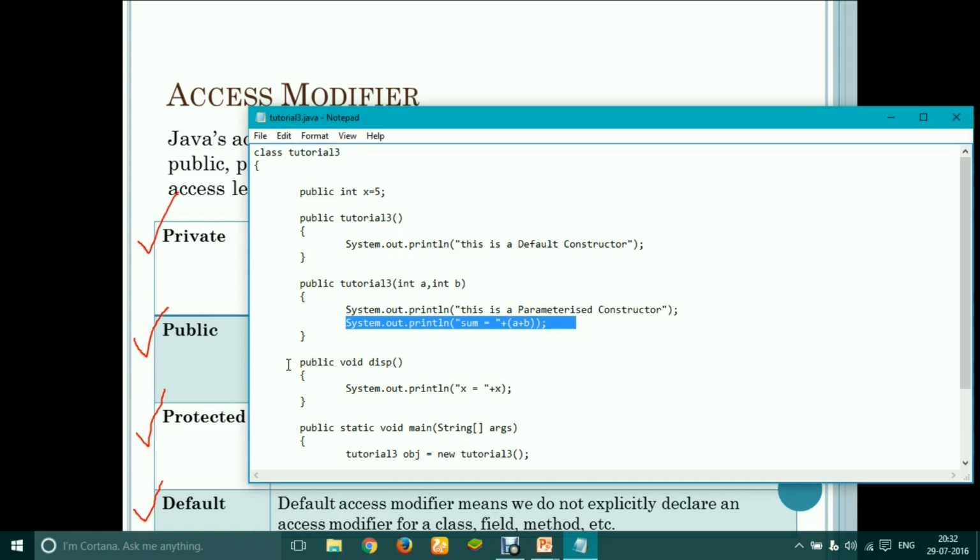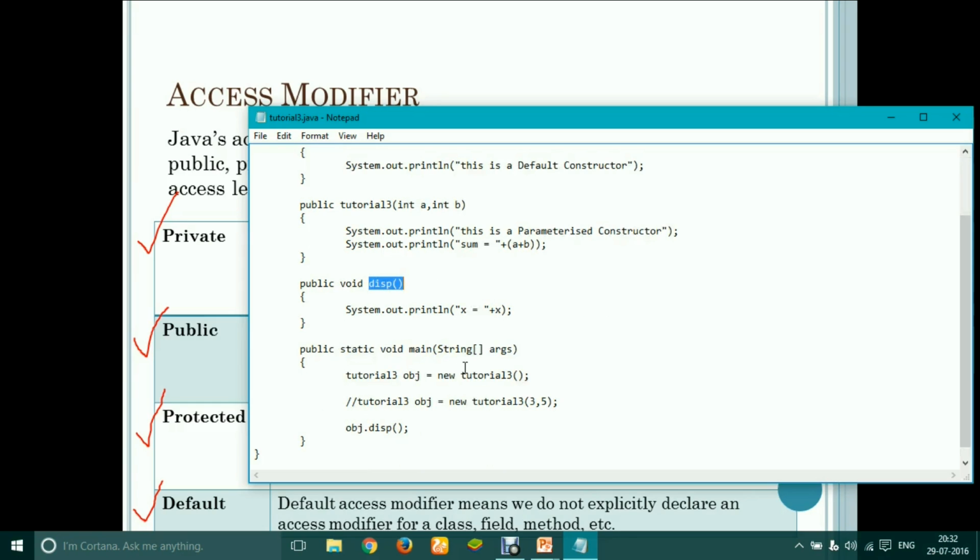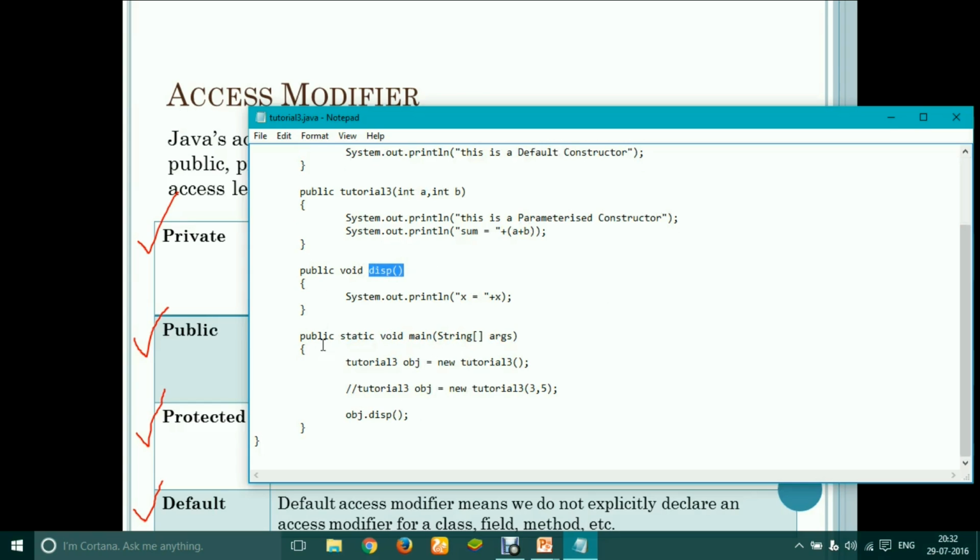The next one is the display function, a public function. We have used void display because we are not returning any value, we are only printing the value of x. That's why we have used void here. The next one: as we know, all execution starts from main, so the class should have a main method, the program should have a main.